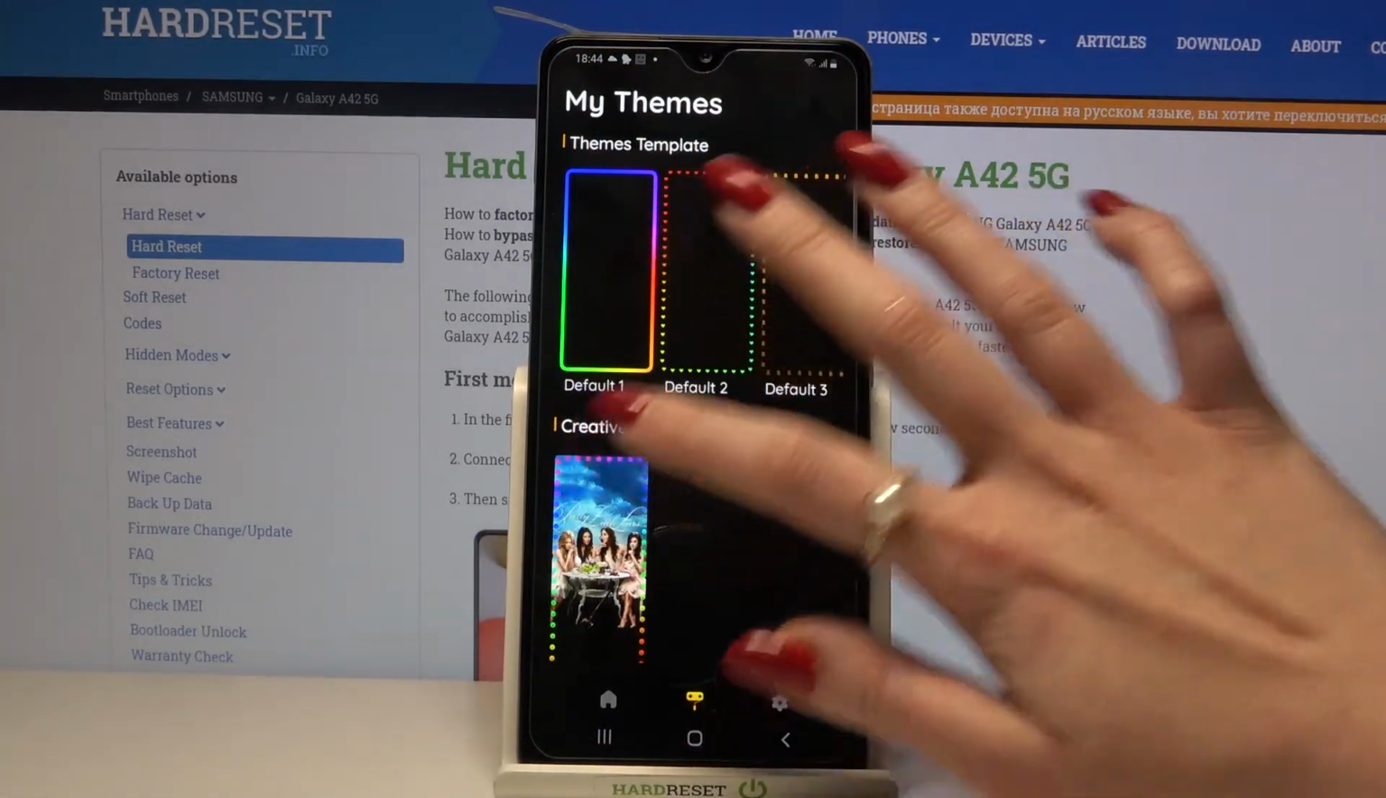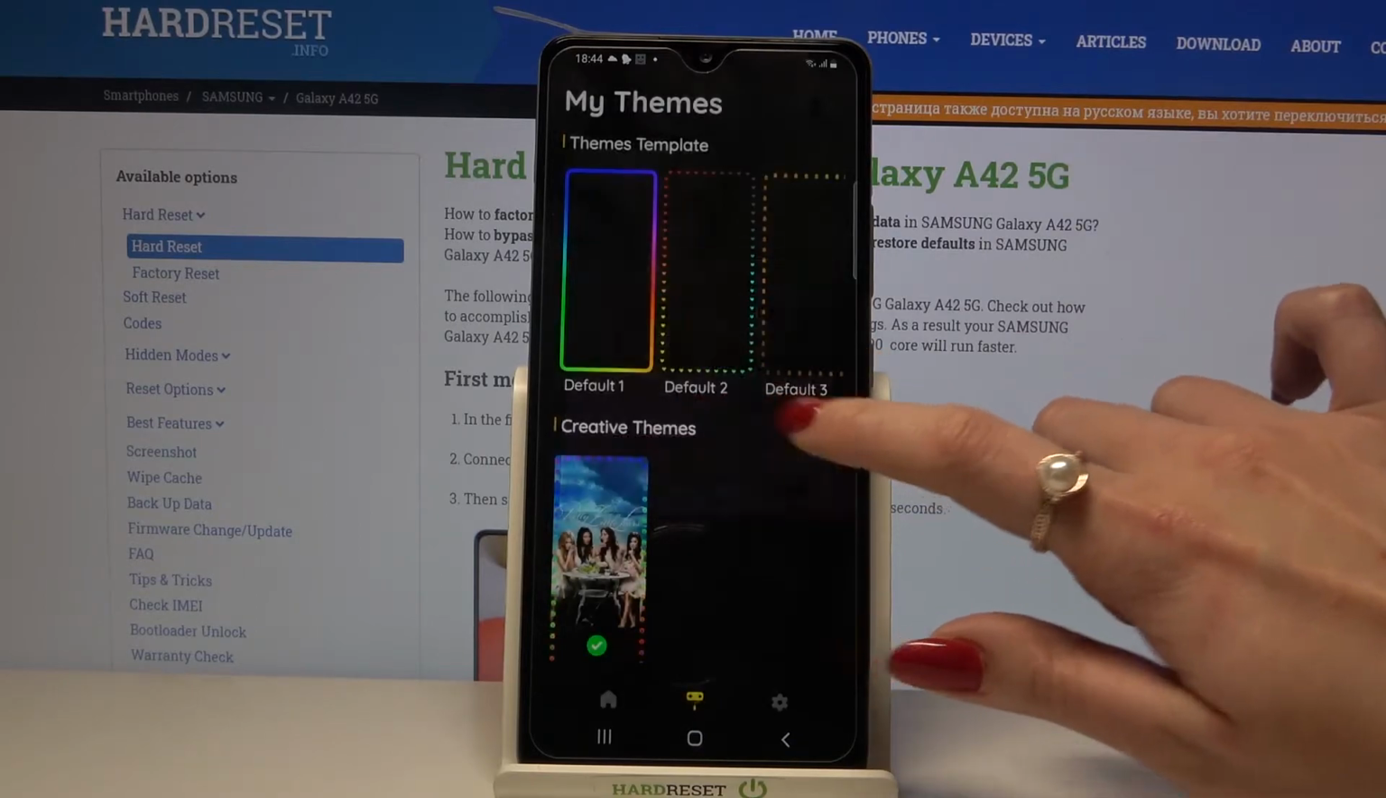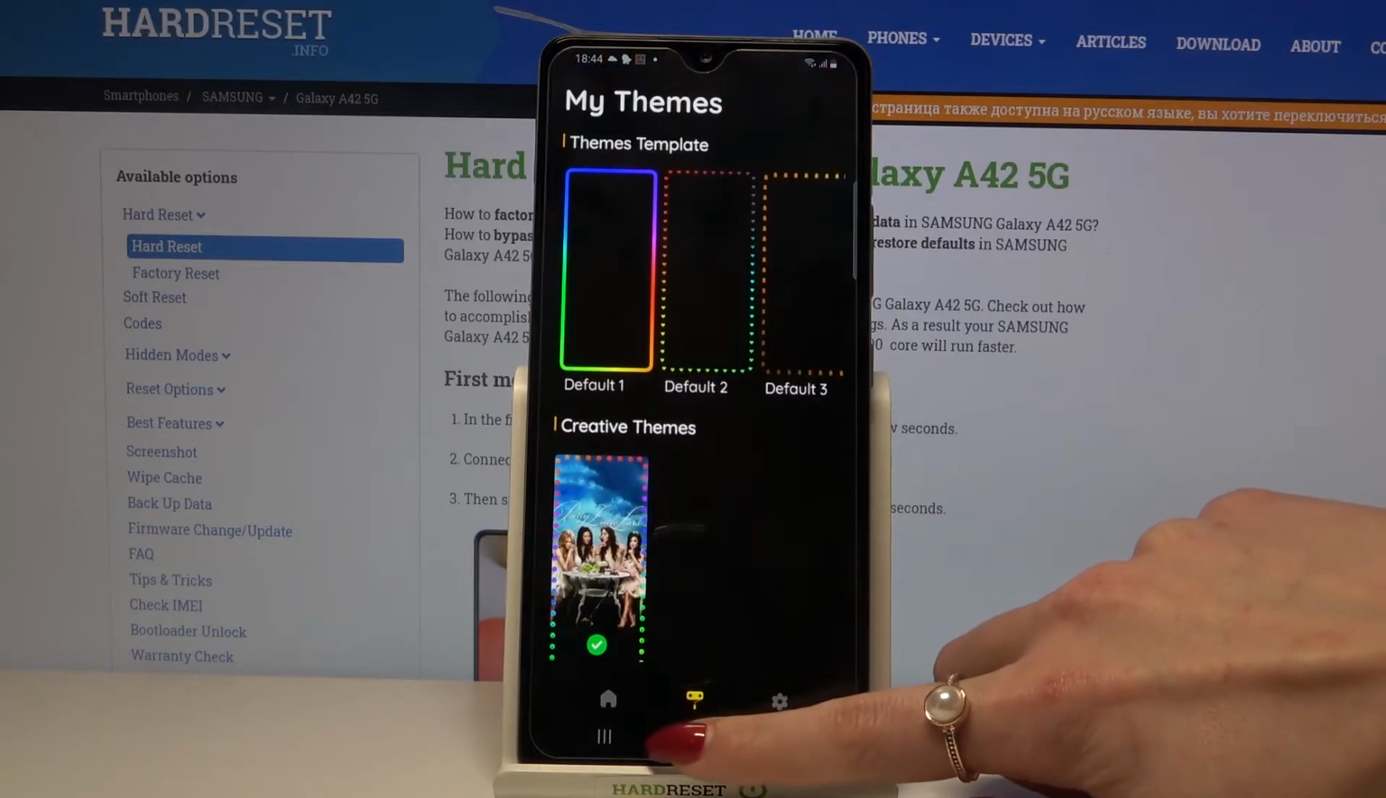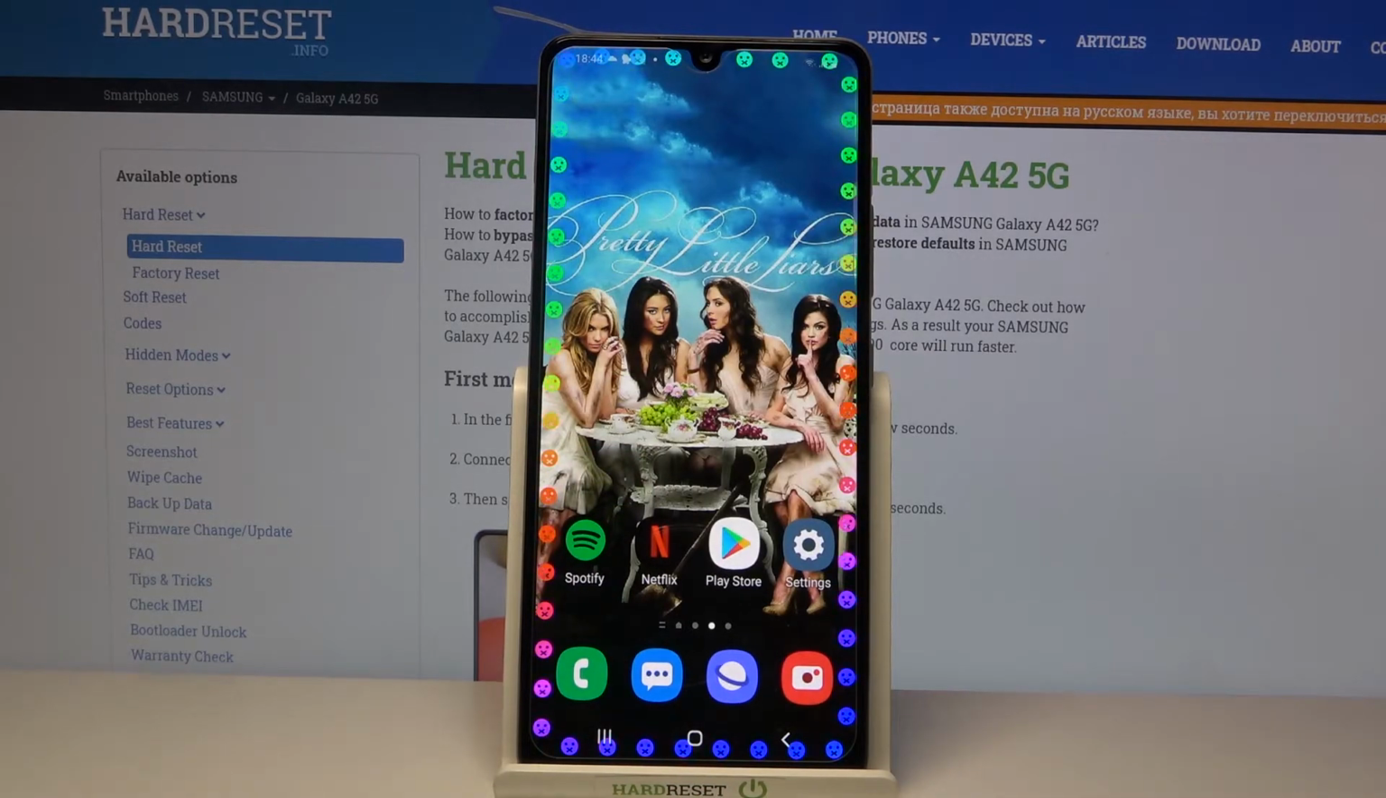Tap on the theme that you created and choose Enable Wallpaper. Then set wallpaper and decide if you want it to be on home screen or home screen and lock screen by tapping on one of the options. Now when I go back, I can see that my edges were successfully applied.